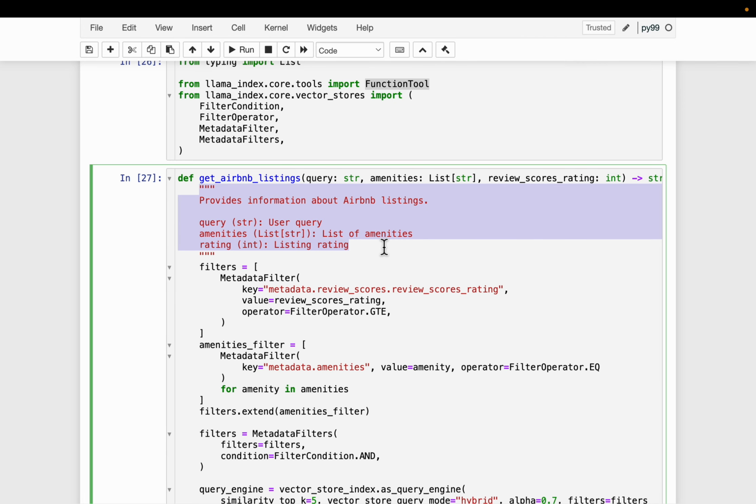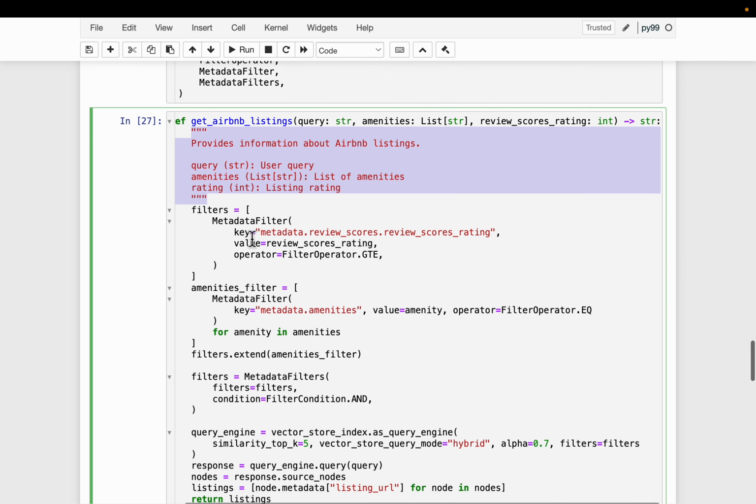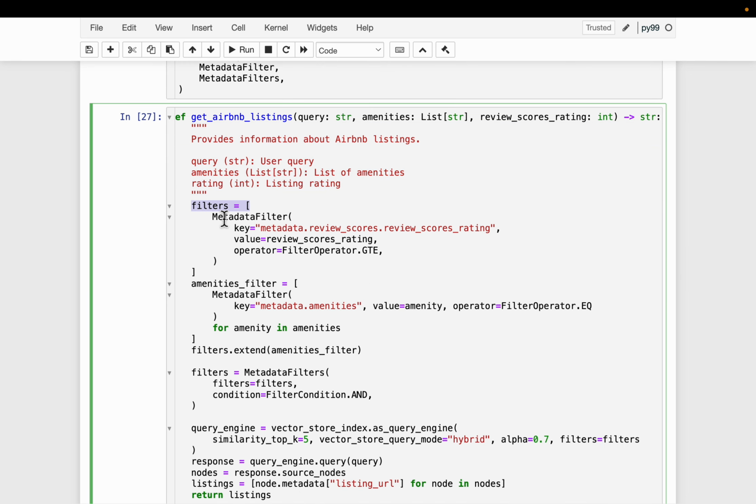Whenever we have a tool in any agent framework, this docstring is very important, because that's how the agent will figure out which tool to use if we are providing multiple tools. So here we define the filters. We have the metadata filter based on the field review score rating, and the input variable is review score rating. The review score rating must be greater than, GT, that's greater than. So we have one filter.